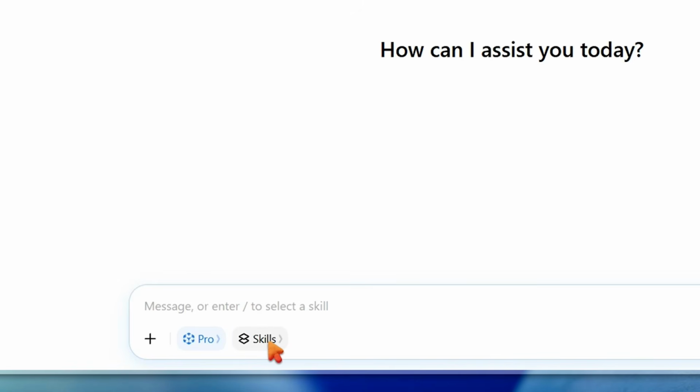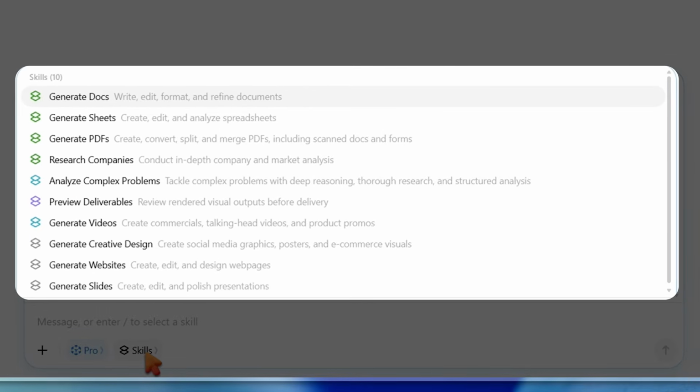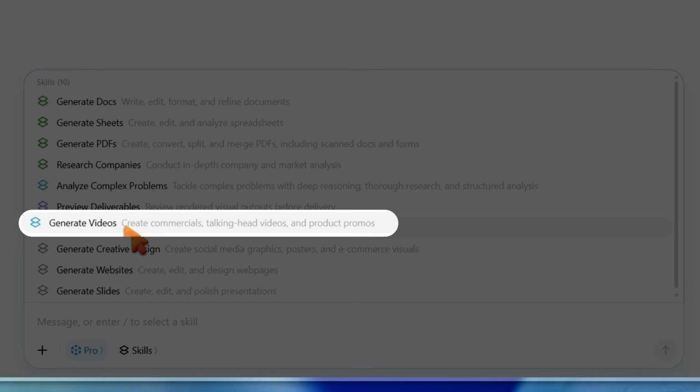Next up, click on Skills. This pops open a whole list of stuff Dola AI can do. Image generation, writing, you name it. But what we want here is generate videos, so go ahead and pick that.